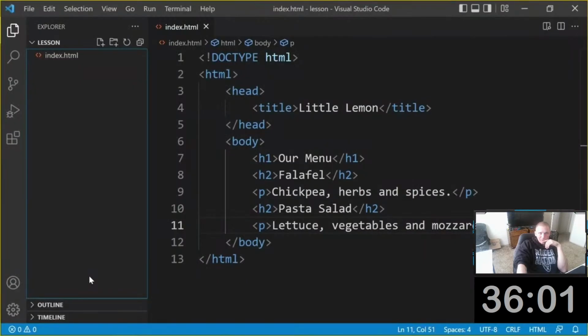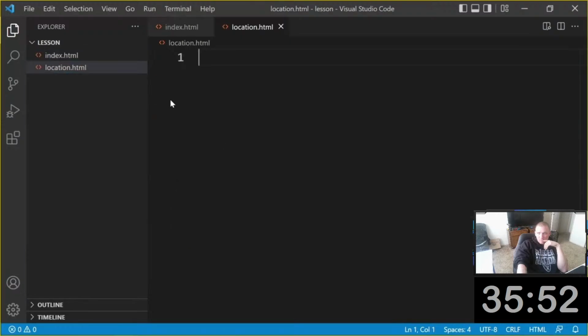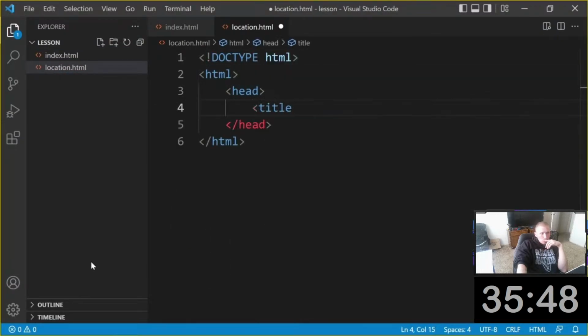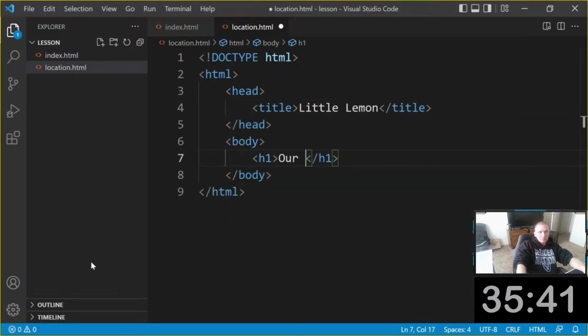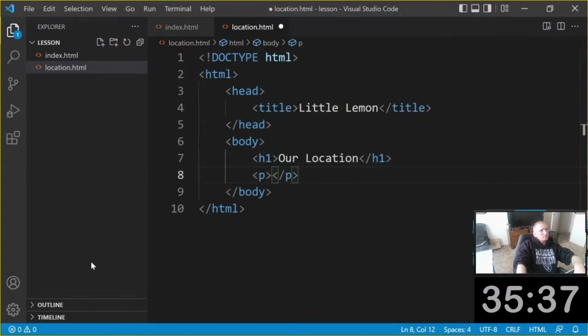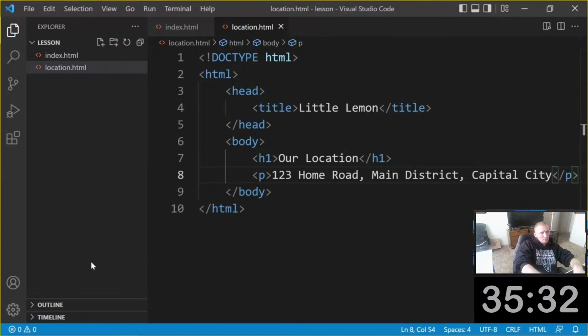In my project folder, I now create a second web page for Little Lemon that will contain the address of the restaurant. I right-click in the Explorer panel to create a new file and name it location.html. I use the same file structure created in my index file, but add new content. I add a new h1 tag for the heading and type our location. Next, I add a paragraph tag and insert the address 123 Home Road, Main District, Capital City. I press Ctrl and S to save the file or Command and S on the Mac.